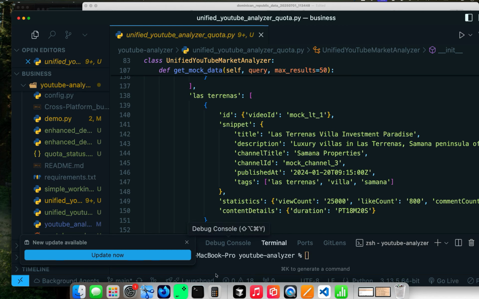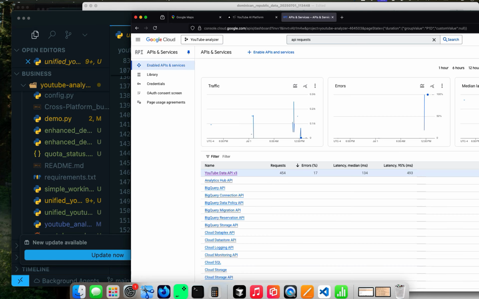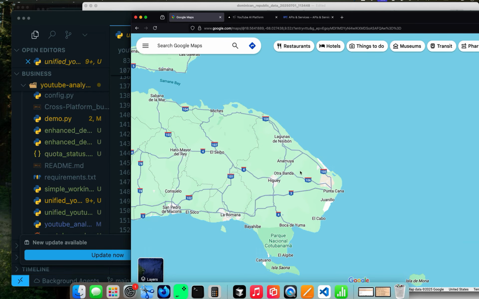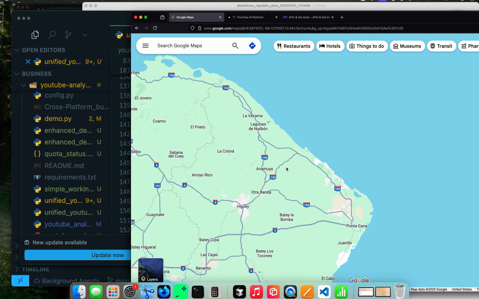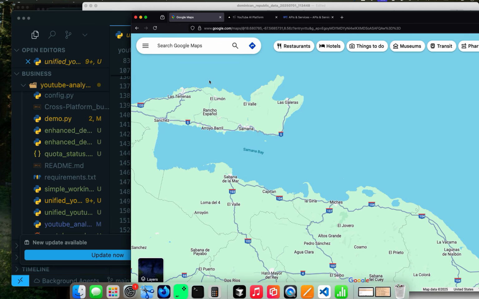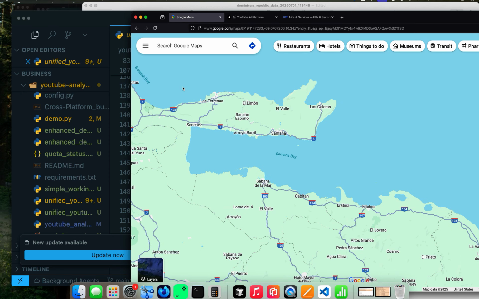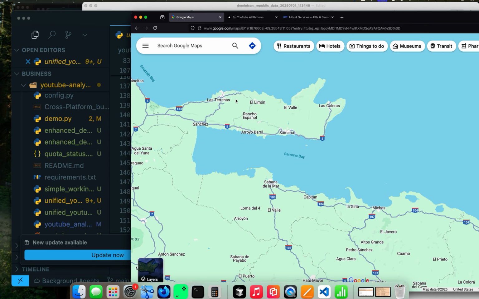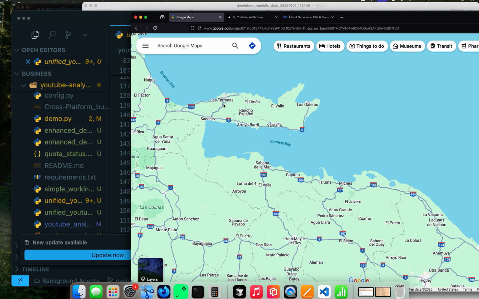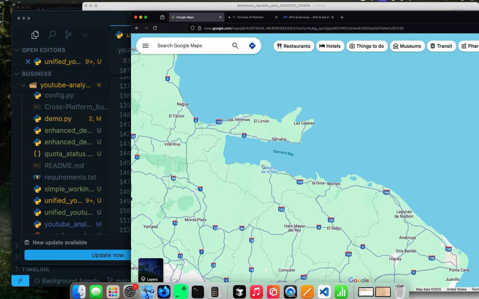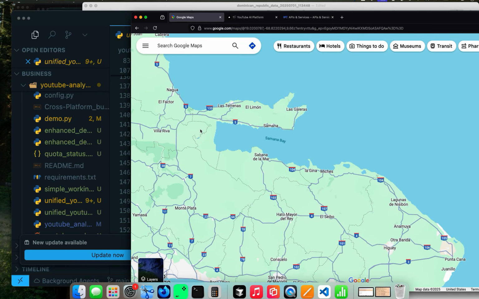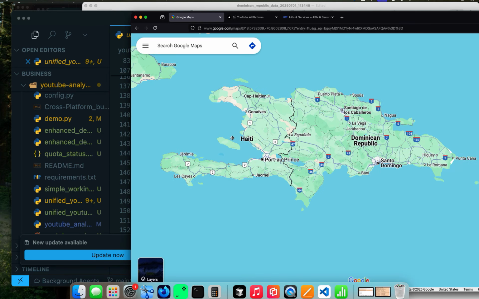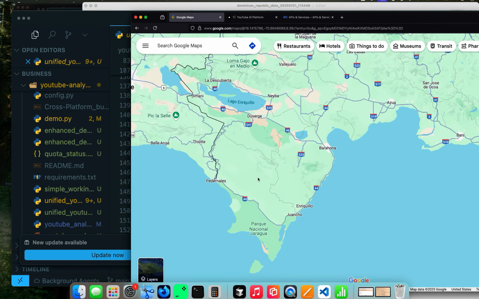Let me just show you on the map so you have an idea what I'm talking about. This is Punta Cana right here. That's the whole area, Bavaro, Punta Cana. But then you have this area here, which is a very hot area as well, Las Terrenas. So I want to compare the two, because sometimes I'm going to be running code on Punta Cana, sometimes on Las Terrenas, sometimes I might be running code on this area right here.